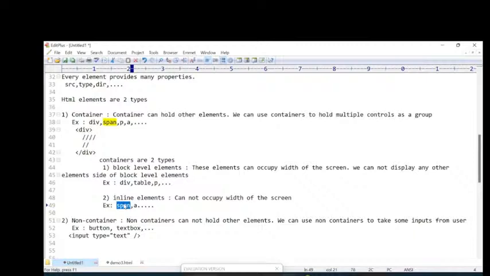So this is a very important concept. In these containers, div and span, these two elements only we are using for grouping purpose. Table contains special features to display data in rows and columns. Paragraph contains paragraph style. Anchor is hyperlink. I will show you all these controls. Now we are talking about div and span only. So div is nothing but a block level element. Span is an inline element. That is the concept.